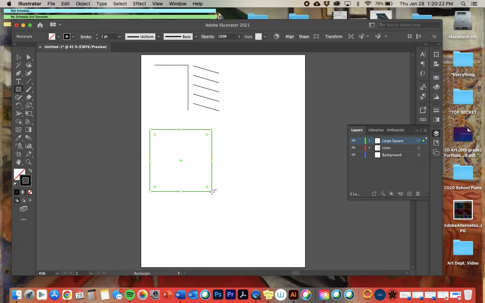All right, so I've made a square. I think I'll make another one. I'm going to do another layer. And this time I'm going to make a small square. That's not how you spell square. All right, there we go. And I'm just going to click and drag and make a smaller square.